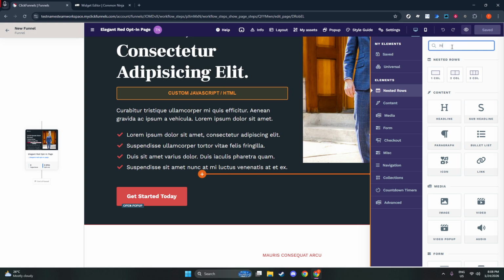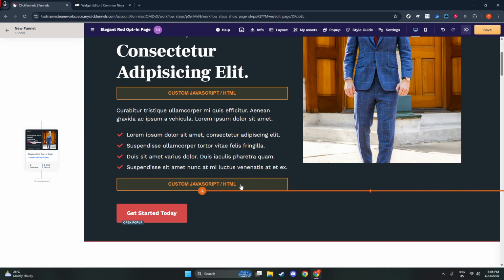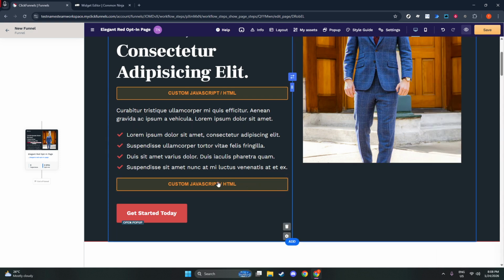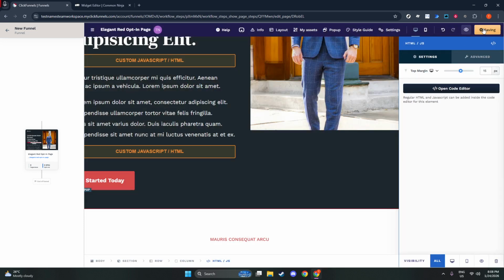Place the element in a full-width area at the top and reduce any extra padding or margins so the bar sits flush. If you already have a sticky header, make sure the bar appears above it, or adjust spacing so nothing overlaps. Now save your changes and preview the page.